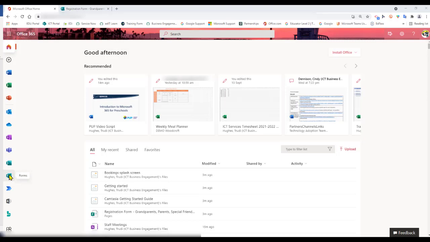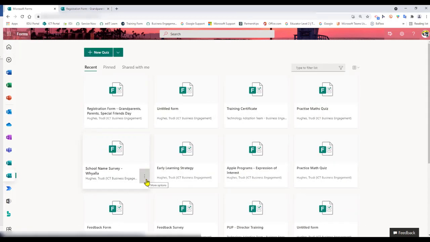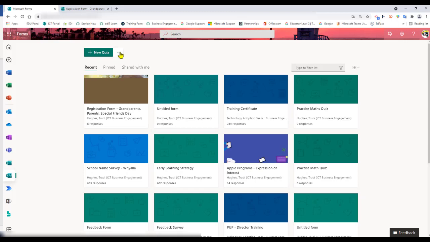The next application to show you is Forms. Forms is a free survey or quiz tool. We can start a new form by clicking on the drop-down and selecting New Form.